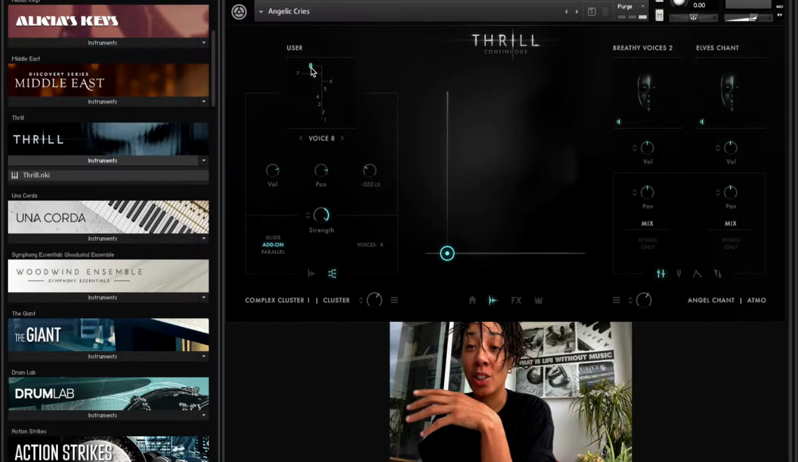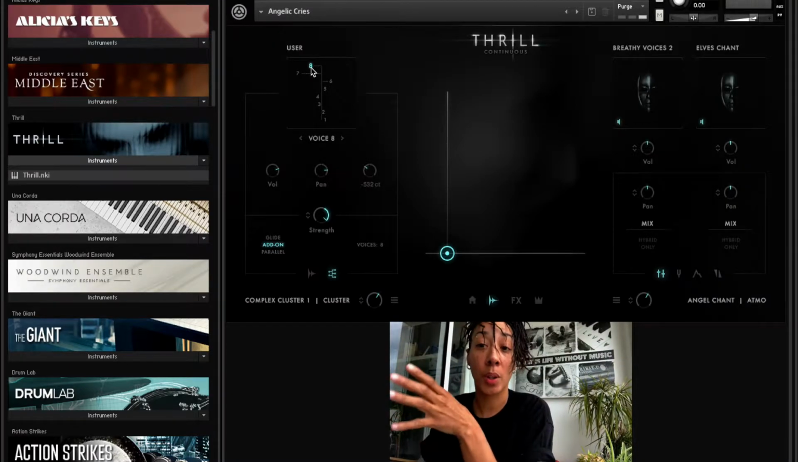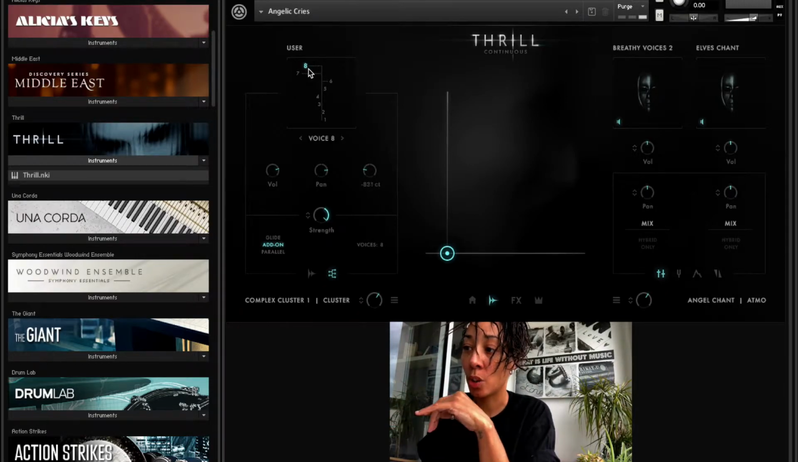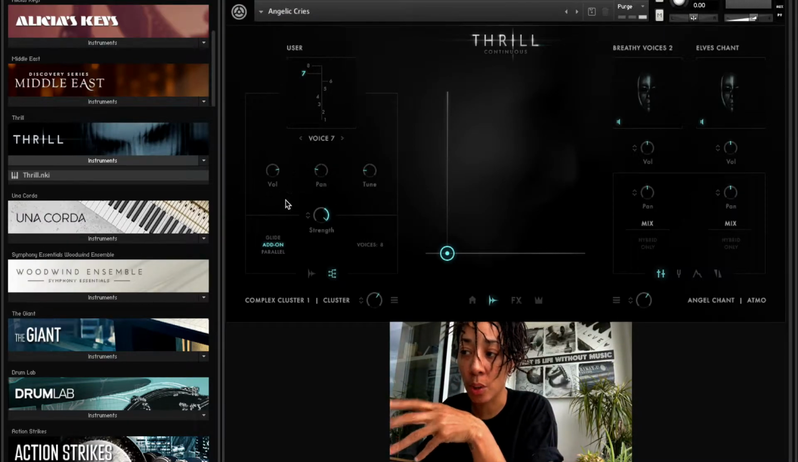I can also change the tuning of each of the voices by clicking on the actual number and holding it and then moving it left or right. You'll see the tuning knob will change depending on where I move each number. Okay, so you can really go into each sound. Down here you have your volume and panning, and you can also edit the tuning from here.